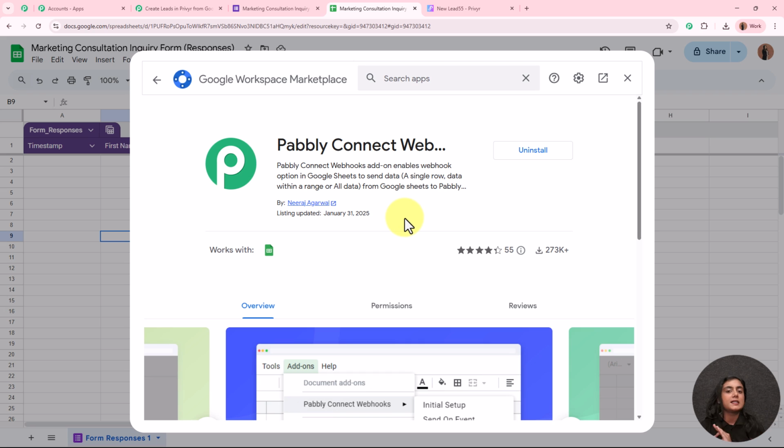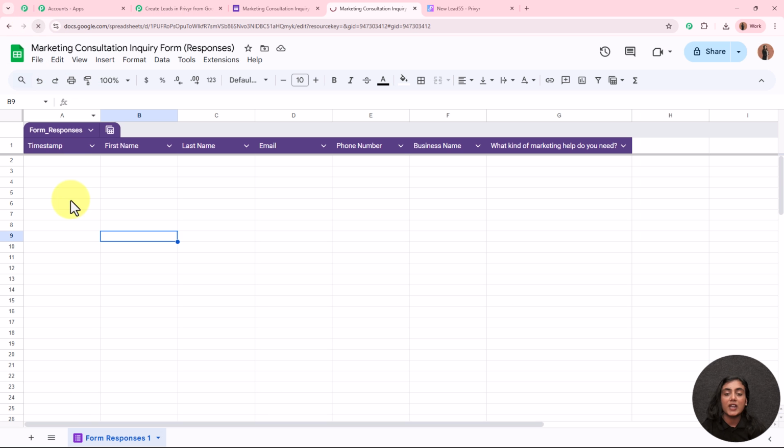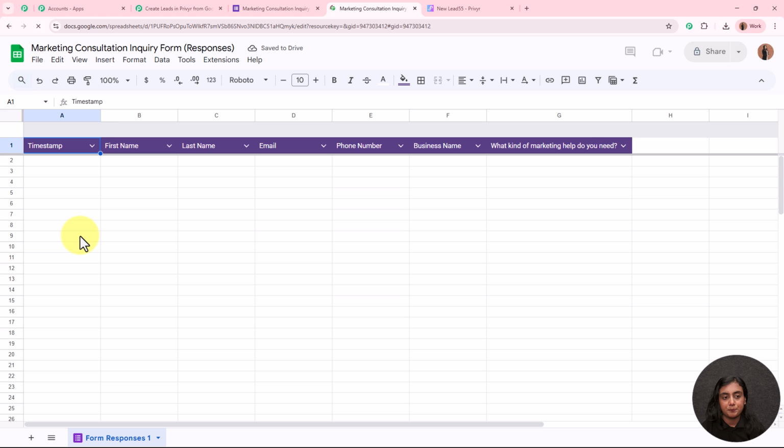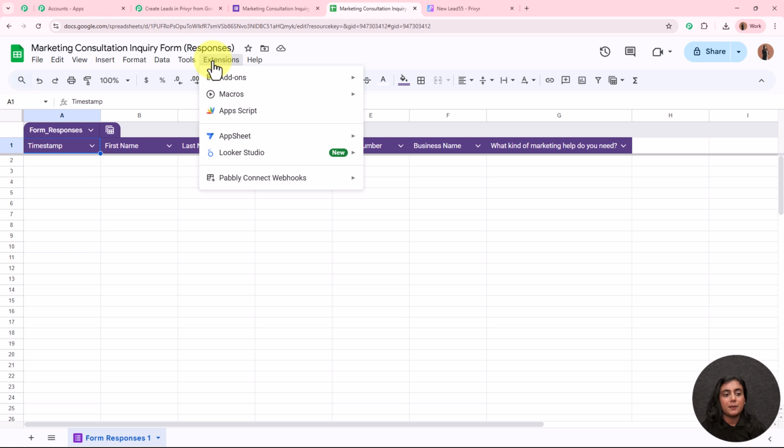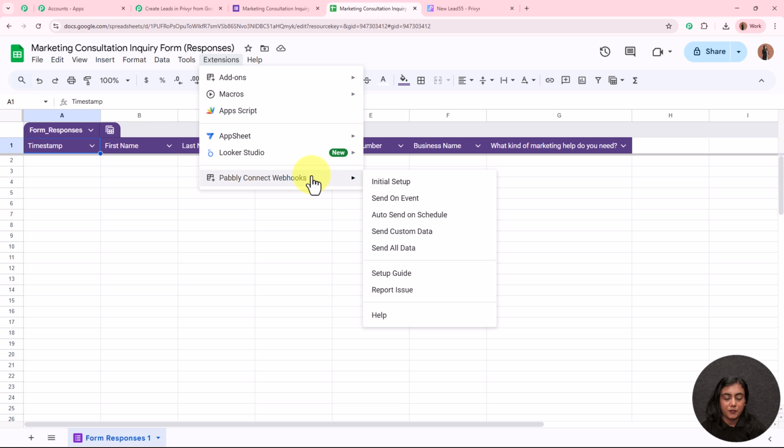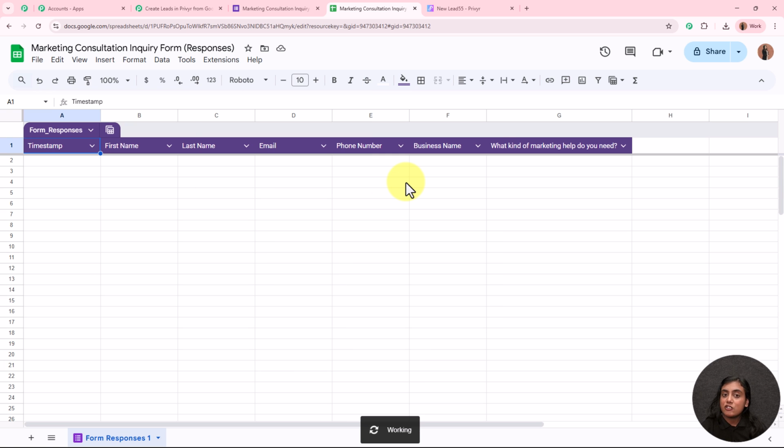But if you have not installed Pabbly Connect webhooks, please do install it because using this webhook we are going to build the connection between Google Forms and Pabbly Connect. Okay, so now over here as I've installed this webhook, I'm going to go back and remember to refresh the spreadsheet from here. Okay, as now I've refreshed the spreadsheet, I'm going to go back to extensions and now you will see the option Pabbly Connect webhooks after installing it. You will find all these options under Pabbly Connect webhooks. Select the option that is initial setup right now.